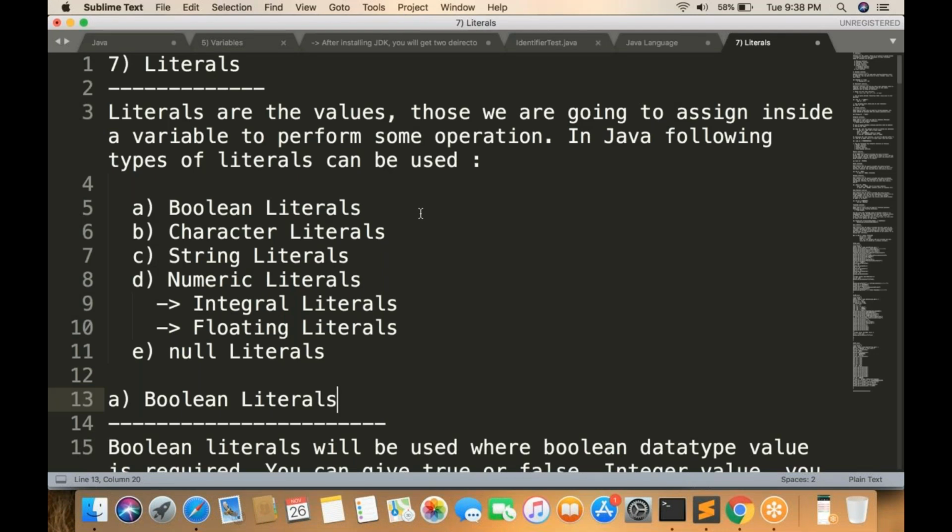So what is a literal, and how we will use all the literals in Java, we will discuss today. Literals are nothing but the values we provide to any variables. Any value which you assign to a particular variable is nothing but a literal. If you are assigning some value to a variable to perform some operation, the value that the variable contains is the literal.